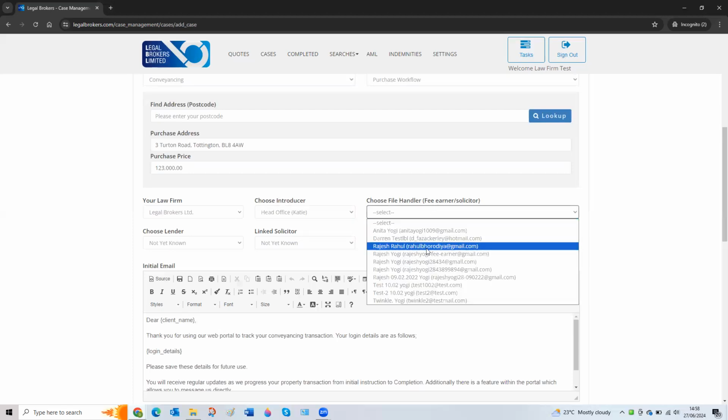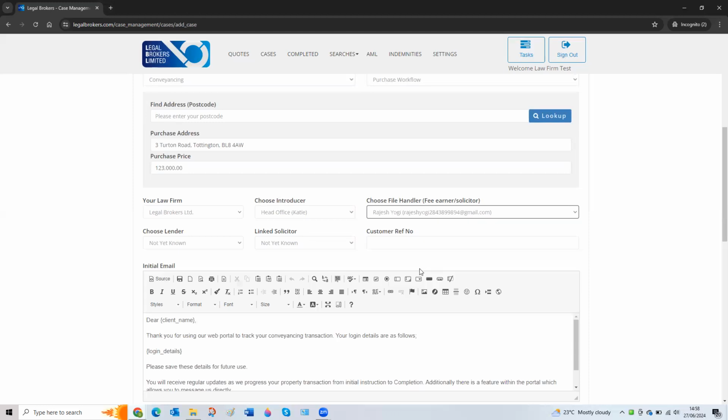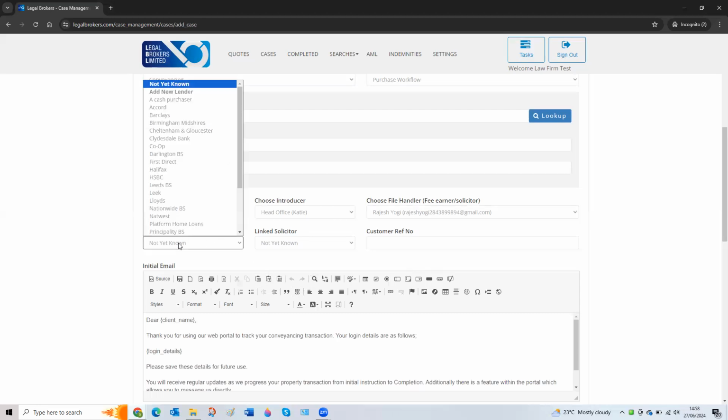And the next one is the file handler who's going to be dealing with it. So those will all be listed. Again, we'll show you how to put those in settings, and each of those file handlers will have their own login. You can, with a conveyancing matter, choose the lender.